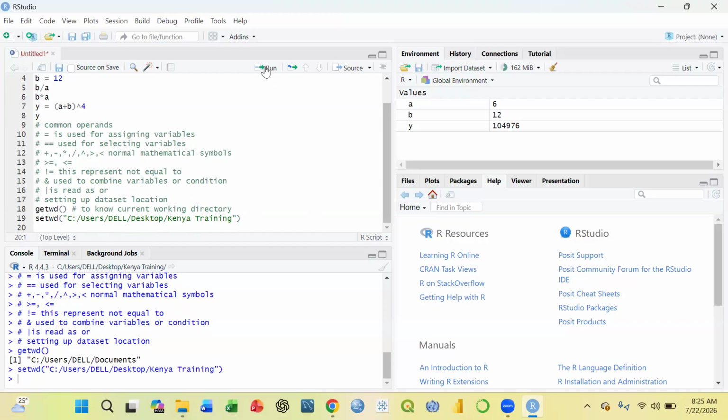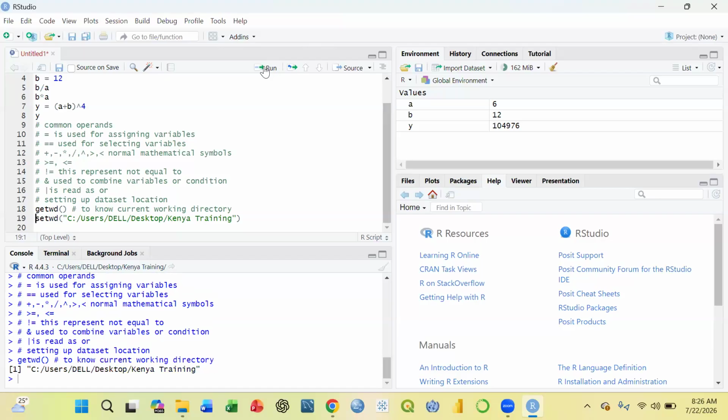Now, as I said, sometimes the console won't tell you if what you've done is correct. But whenever you see it is just green and not showing any errors, it means it has taken effect. It is just not showing. So can you run code number 18 again? Because we want to know the current working directory. Now let's click on that. You see, now it has changed. Now the current working directory is Kenya training. Do you see that?